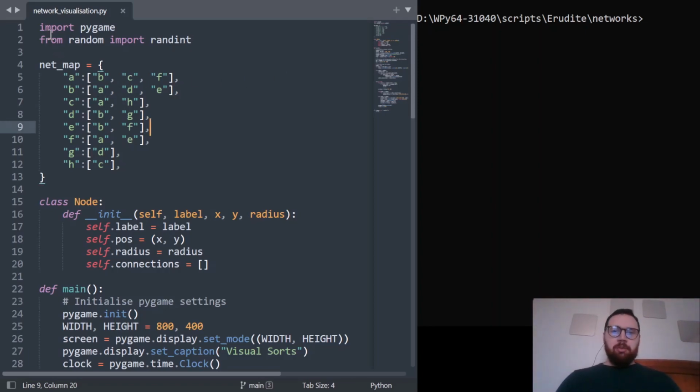What I did was I had Pygame, the import, and we're going to be using randint just to help place in random positions the nodes. And then we had a network map here. It's slightly different to the one we've looked at before in that in this case, all paths or all edges between nodes go in both directions. So from A to B, we'll also go from B to A. And that becomes a little bit important when we look at pathfinding.